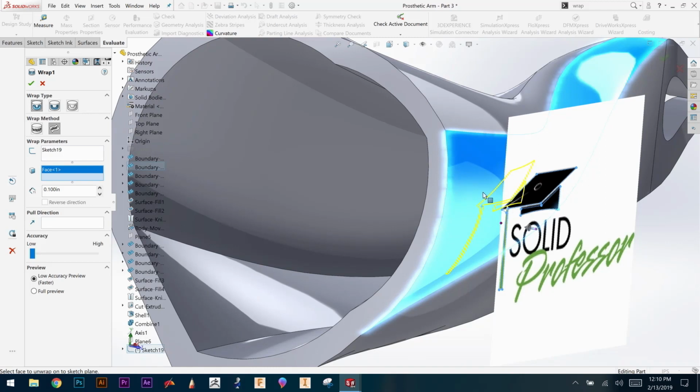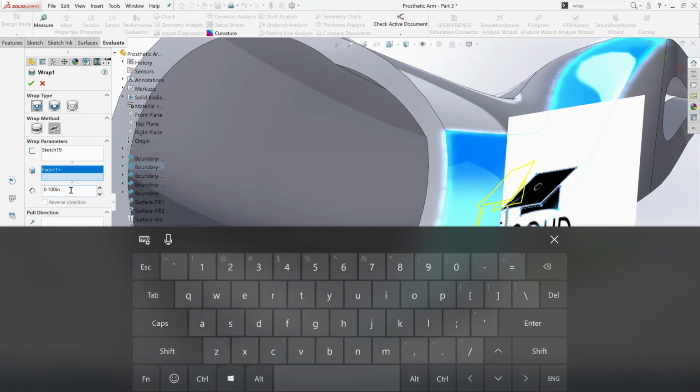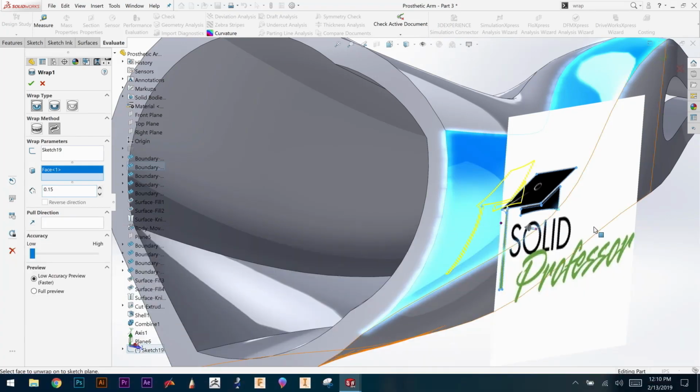You can already see it is outlined in yellow, giving me a preview of how it's going to wrap. And this box right here is where I can set a thickness value. And it's going to pull that thickness directly off the face I selected. So I'm just going to make that a little bit thicker. Instead of 0.1, I'll do 0.15. That just seemed to look good when I've done this in the past. And it's kind of a stylistic feature, how far you want a logo to pop off of a surface. Usually you don't want it too far, so it's not going to stick out and be like an entirely new feature coming off your model.